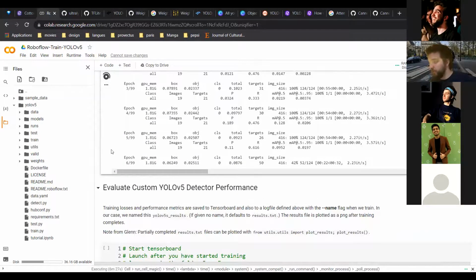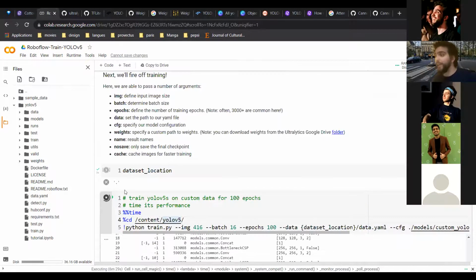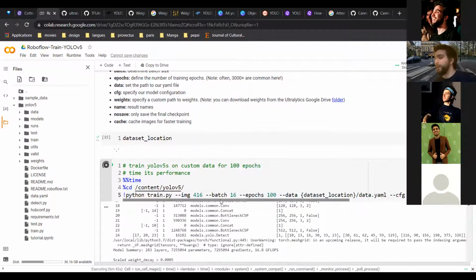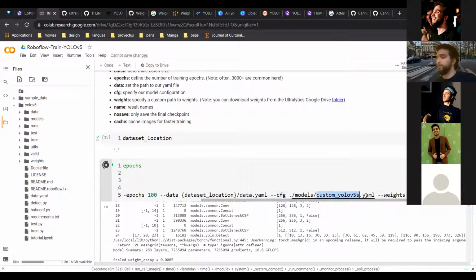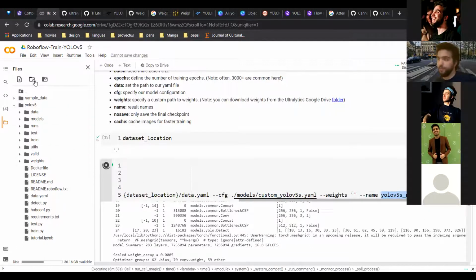So here, for example, we see epochs. Again, we're speaking in terms of epochs and not in terms of max batches or iterations. So this is something good, more logical for people coming from a PyTorch background. And the rest is pretty basic, right? Batch size, image size, dataset location, the config that you would like to use. So for example, I would like to use a custom YOLO v5 small or something else. And this is where you would like to cache your results.